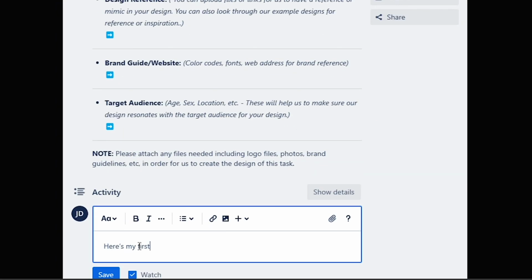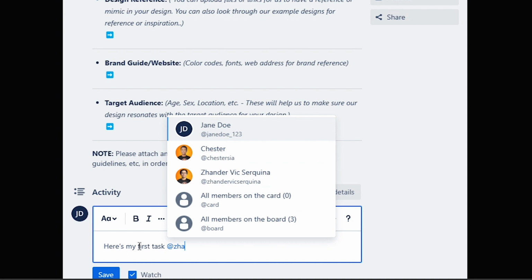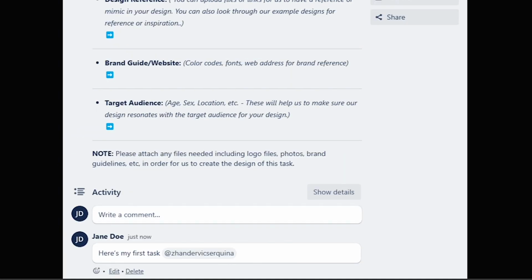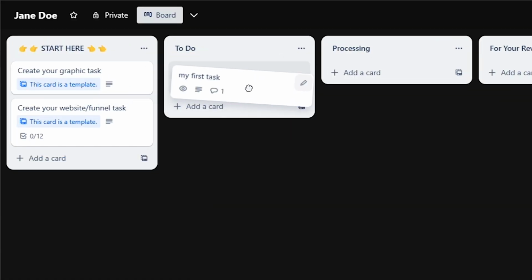Step 4. Don't forget to mention your project manager in the activity section once your task details are complete. Then click Save. Finally, move the card to To Do. Now, follow your task's journey.